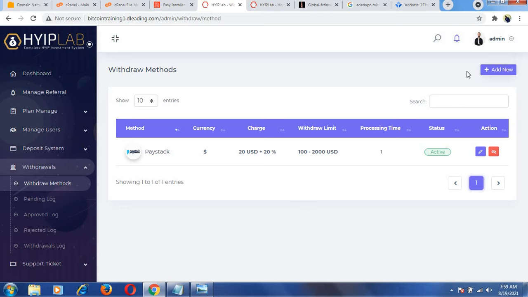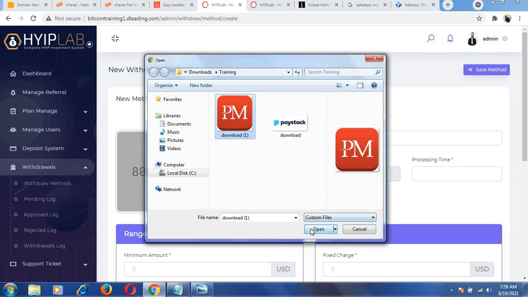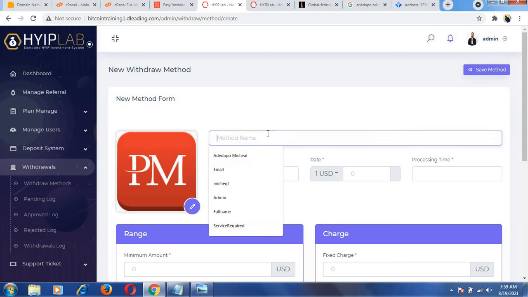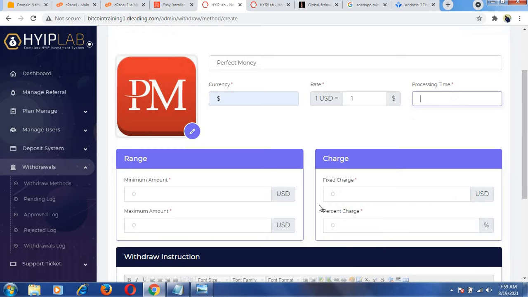But for this, if you want to add another method, just call me and say the another method would be... let me just try to add one, because it's not possible for them to really have one. Money store, I'll just put Perfect Money. Currency is dollar. One USD dollar is 1. Processing time is 1. And minimum amount they can withdraw, you just use the minimum amount is $100, maximum is $2,000, fixed charge is 20. It's better to go with what your client said in your client specification.